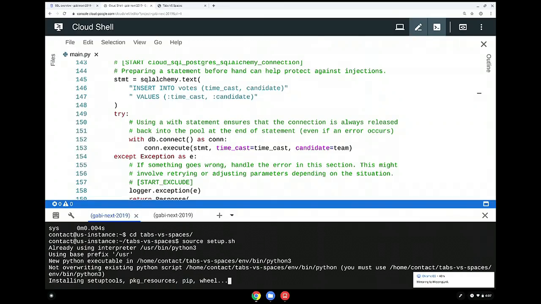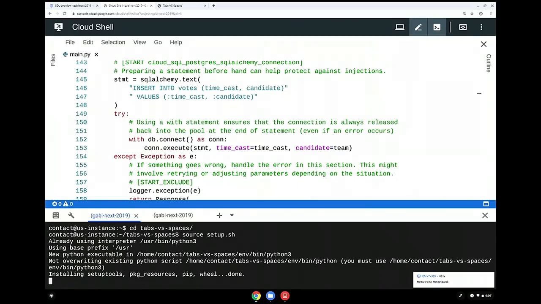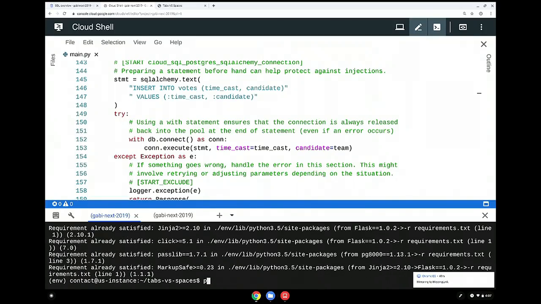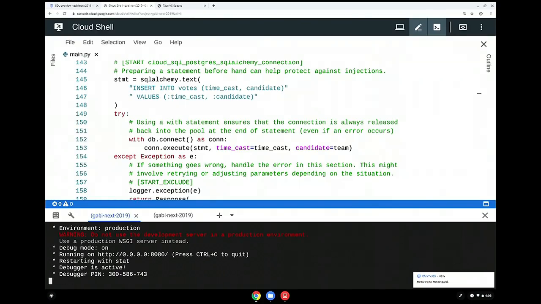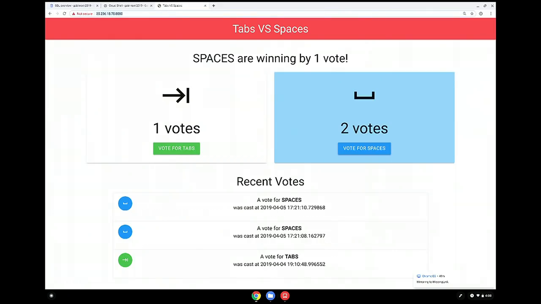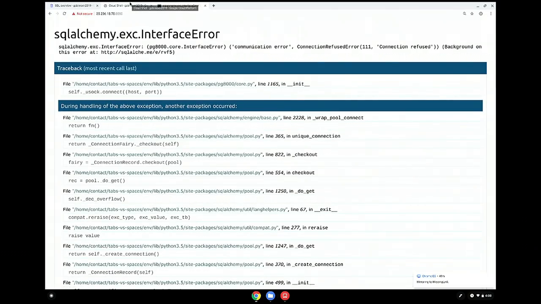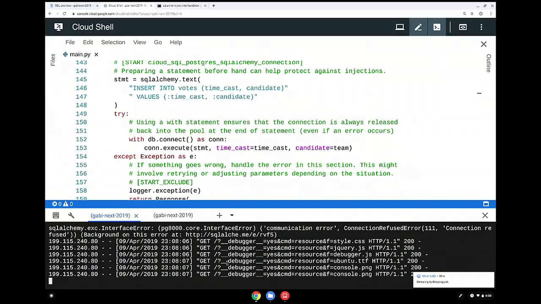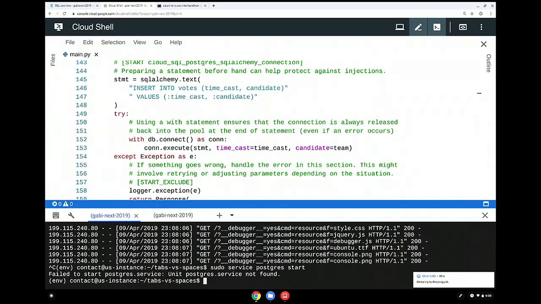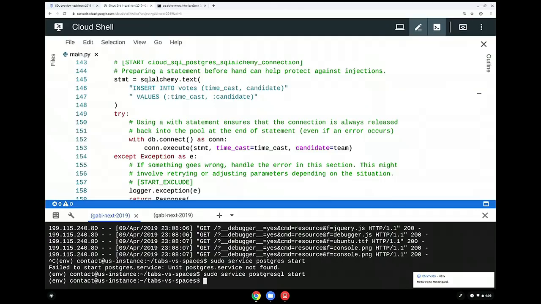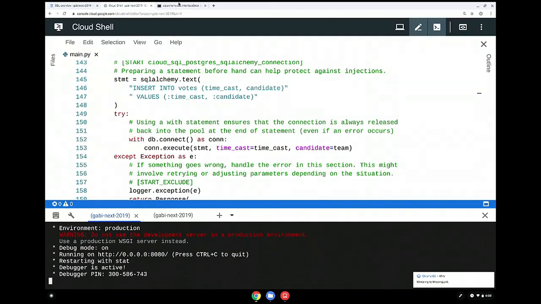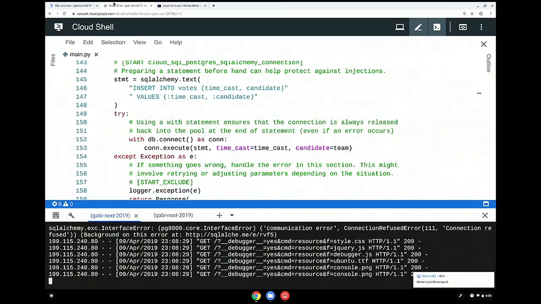I'm going to set up. So Python. I think this is the right IP address. Oops. I'm sorry about this. Okay, it's not working, but that was supposed to be that tabs versus spaces one.